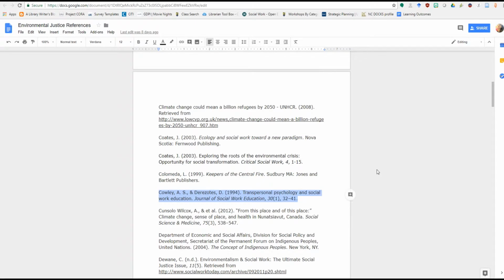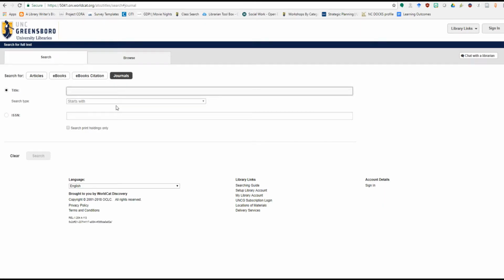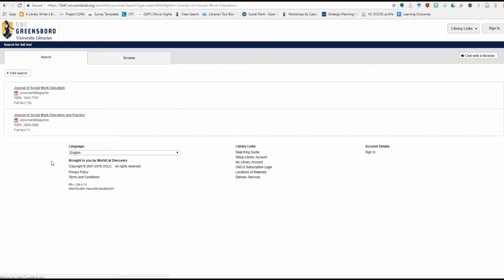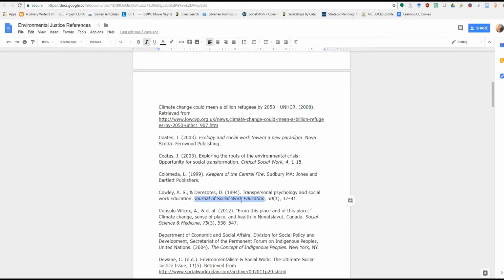Okay, so I am using a bibliography from another social work professor, and I'm going to show you how to do this. So this is the citation that I am trying to use in order to track down this article. So what I need to do is copy the name of the journal, and I'm going to put it into our A to Z journal list and click search. Now, I want the 1994 year, and then this is the 30th volume and the first issue of that volume. That's what the citation is telling me.